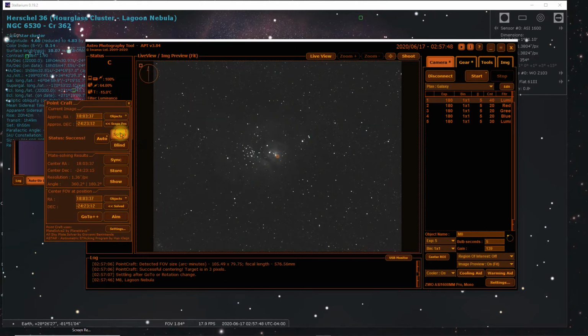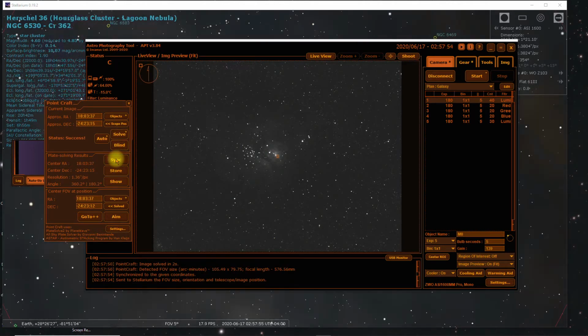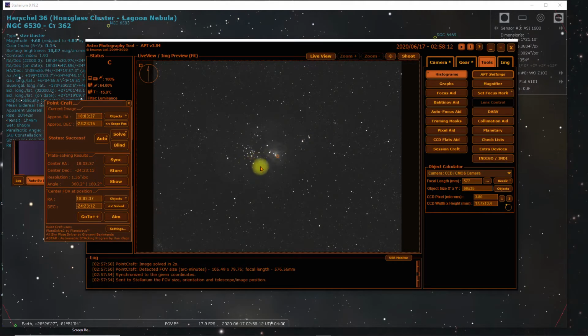So we have a reference point for our aim function. Image solved. We'll sync them up. Okay, I'm not sure which one, but we'll try to put it on this star right here, and I think that's going to be pretty close. So we'll use the aim function. We're going to put it right there on top of that star.